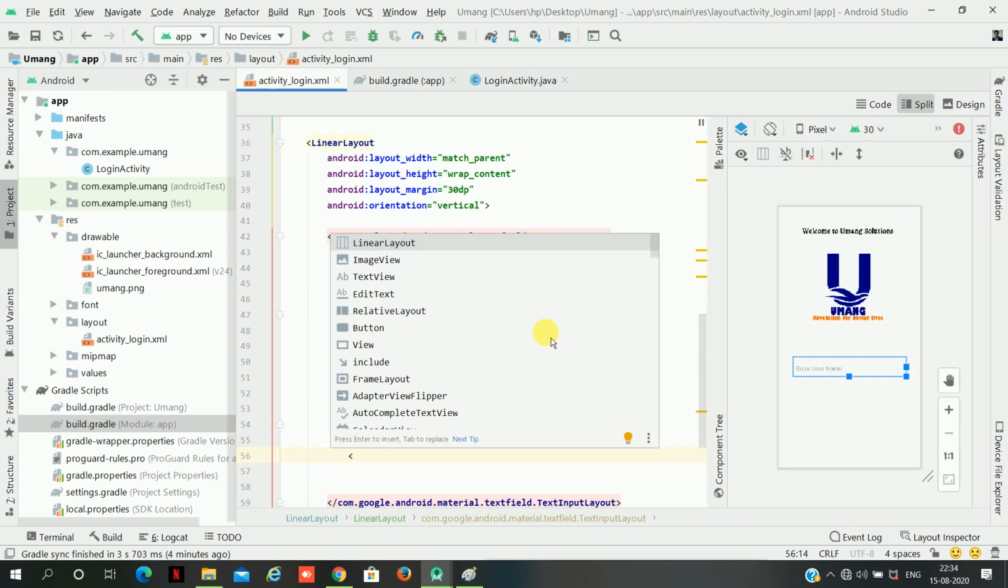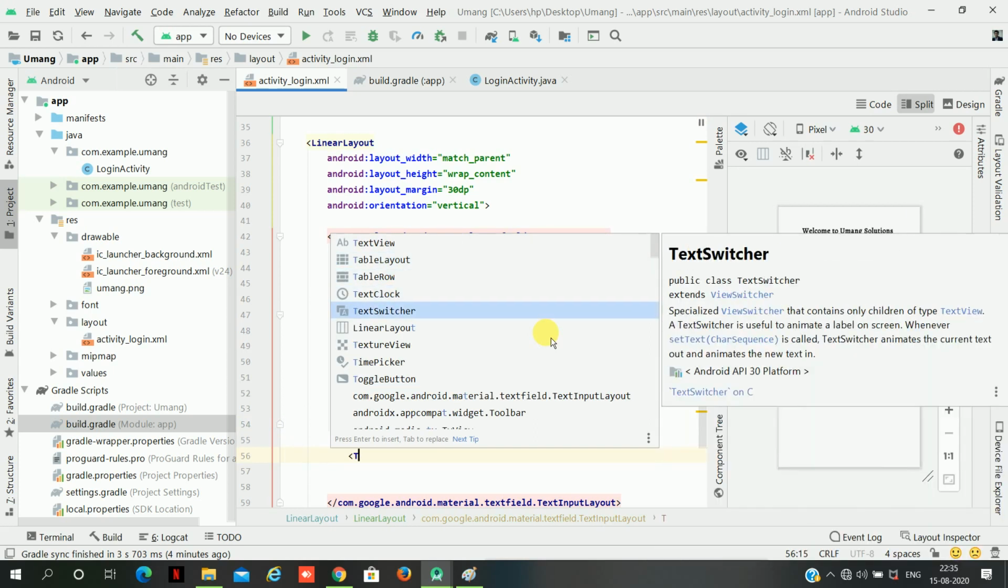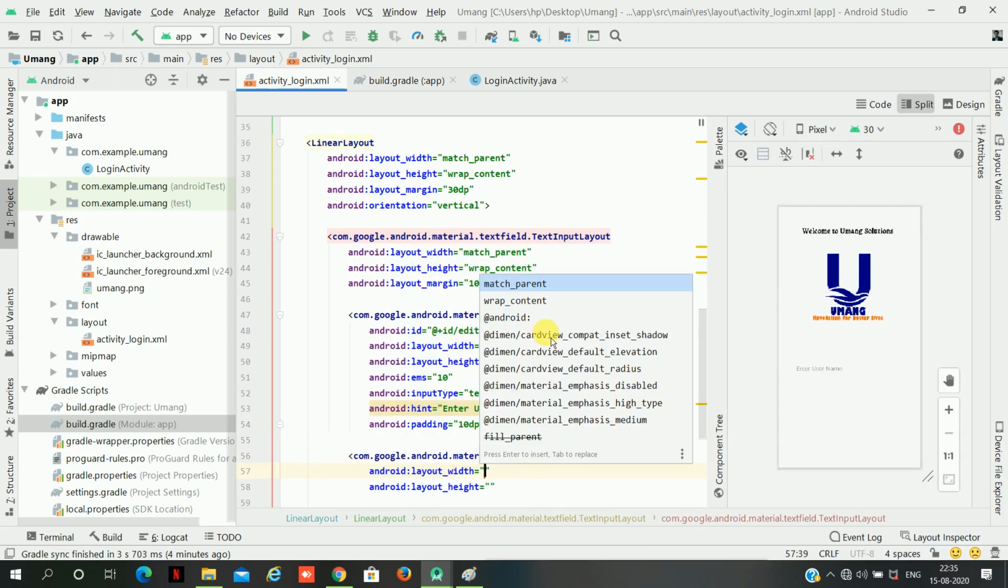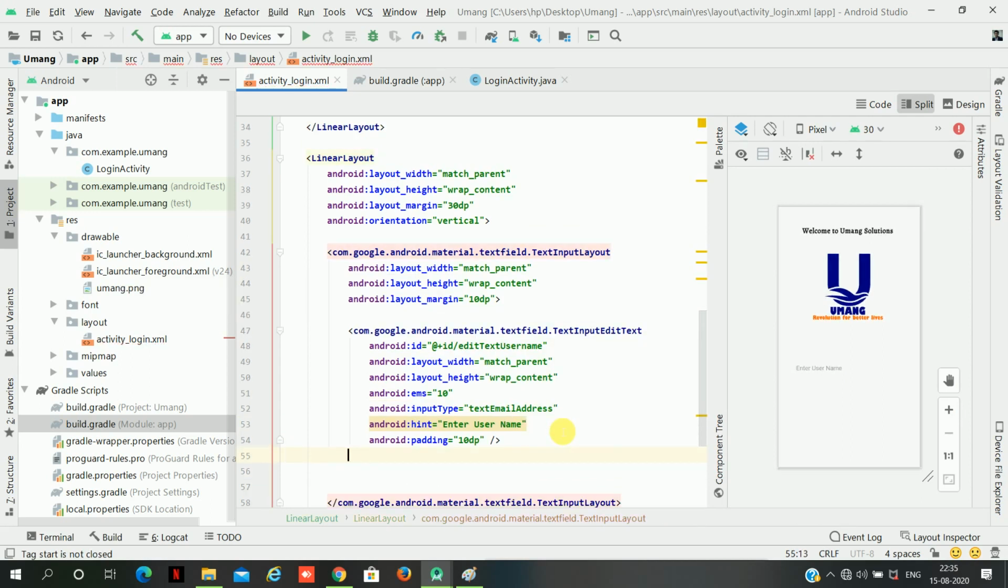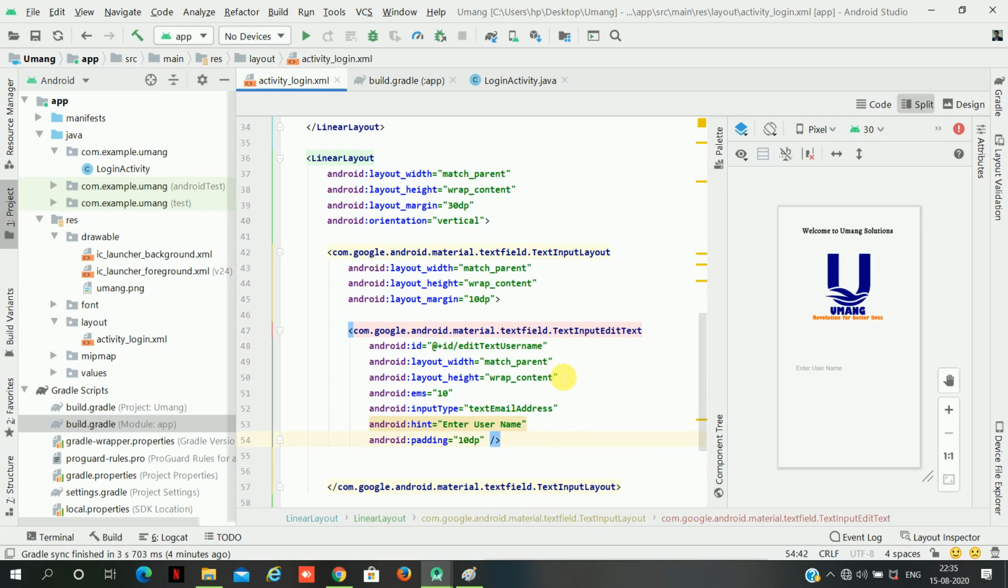So text input layout, wait a minute, I'll be changing that only. I'll explain these things. These things are very simple. You'll be writing an ID, and layout width is match parent, and you can see a bit of gap here. It is because I have written margin 10 dp here, so that's why you have seen a bit of gap over here.